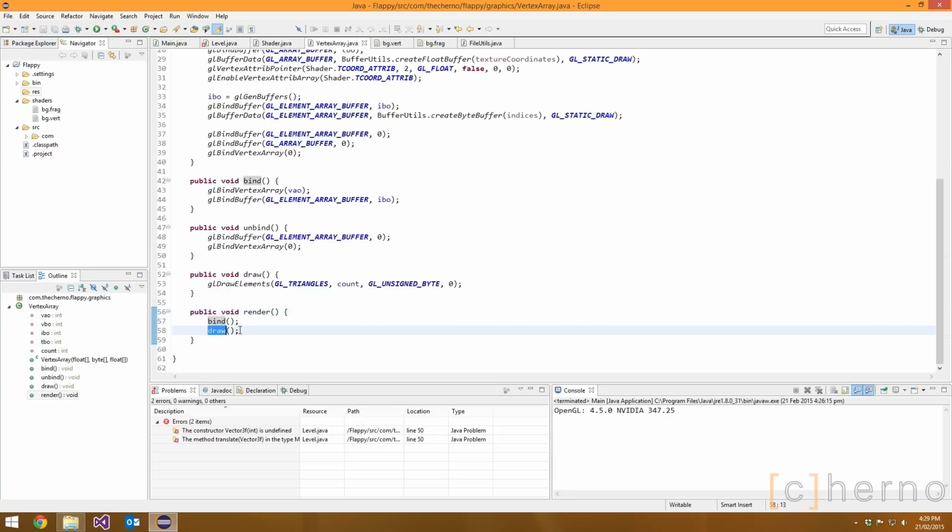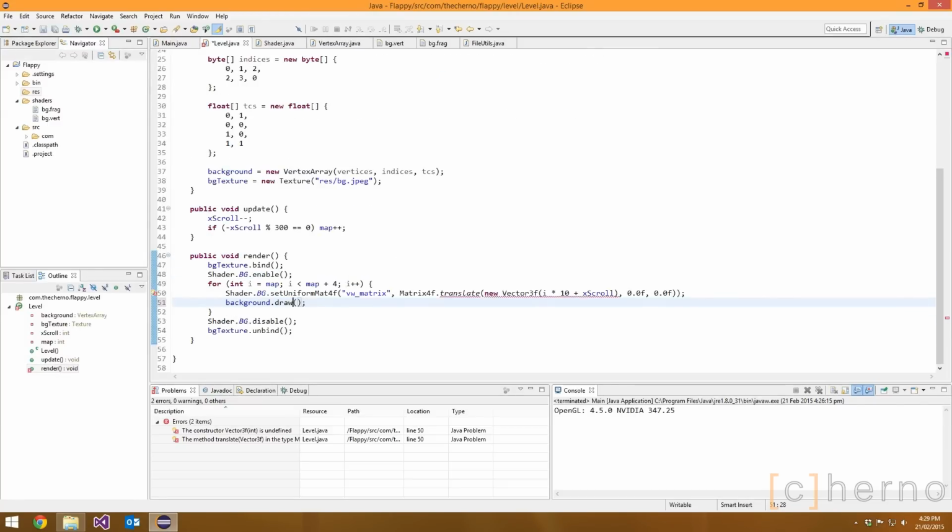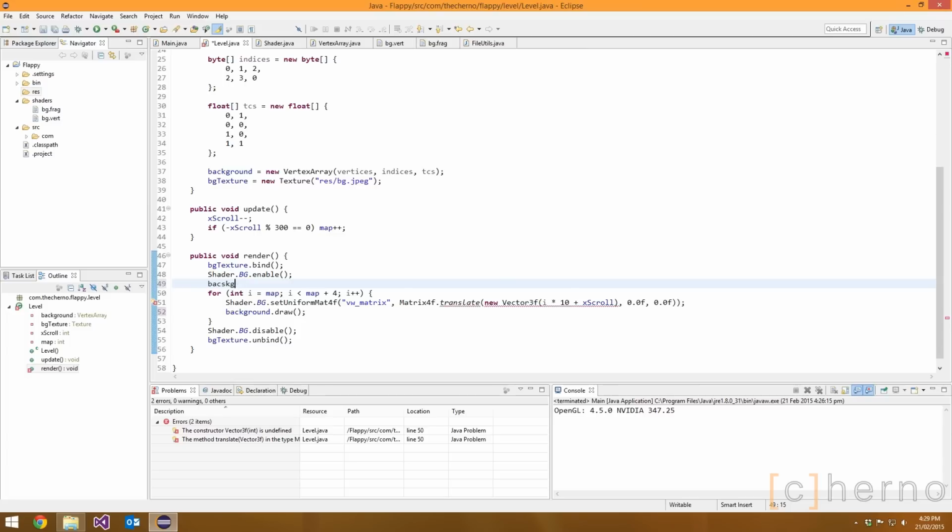And now we don't want to render it every time, because rendering, as you know, will actually bind and draw. So we don't want to bind it every time. We literally just want to bind it once and then draw it. So that being said, let's change this to draw, and then over here we'll go background dot bind. Okay, so we bind it once and then draw it like 4 times. Okay, let's see what this looks like once we fix all these things.